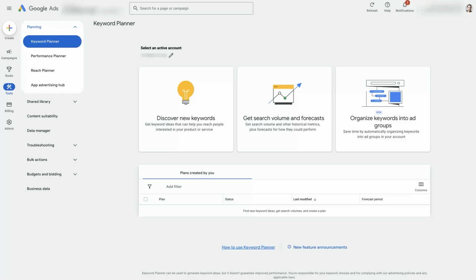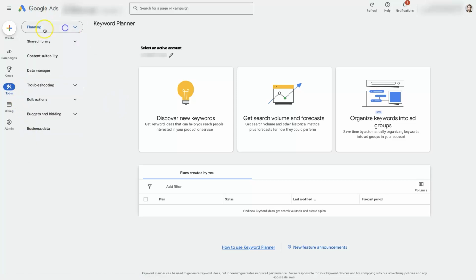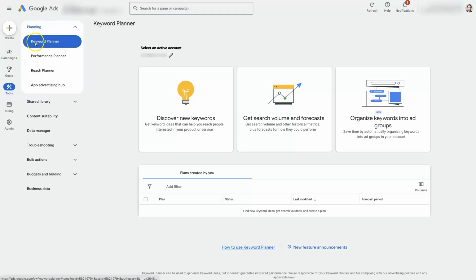Let's take a quick look at how to use Google Ads for keyword research. Now, in your Google Ads account, you're going to want to head over to Tools, and then under Planning, you'll see the Keyword Planner option here. This is the Keyword Planner tool, which is the built-in tool that's going to allow us to do keyword research using Google Ads data specifically, right?